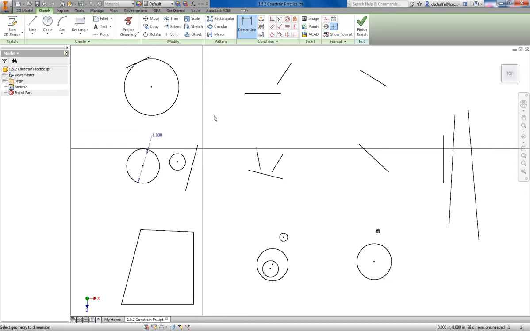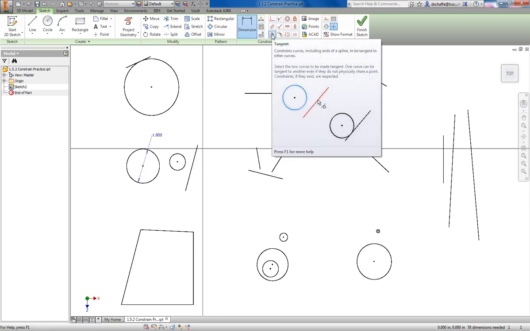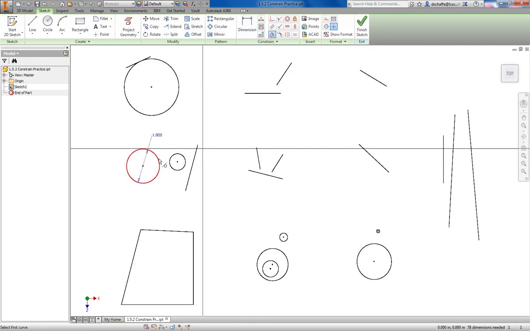Apply a tangent constraint to the 2 circles. So we'll go back up here to the tangent constraint, and we're going to make those 2 circles come together. So they're touching only at one point. We're going to make the line 1.5 inches long. So we'll go up here to dimension, and that will allow us to change the size of the line. Make sure you pull out this size indicator over to the right, not down, not up, not to the left, but to the right, so that it creates the correct measurement for this.